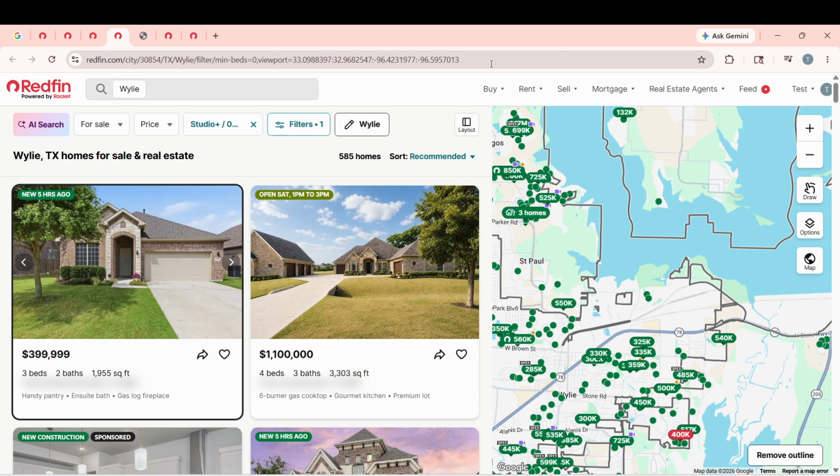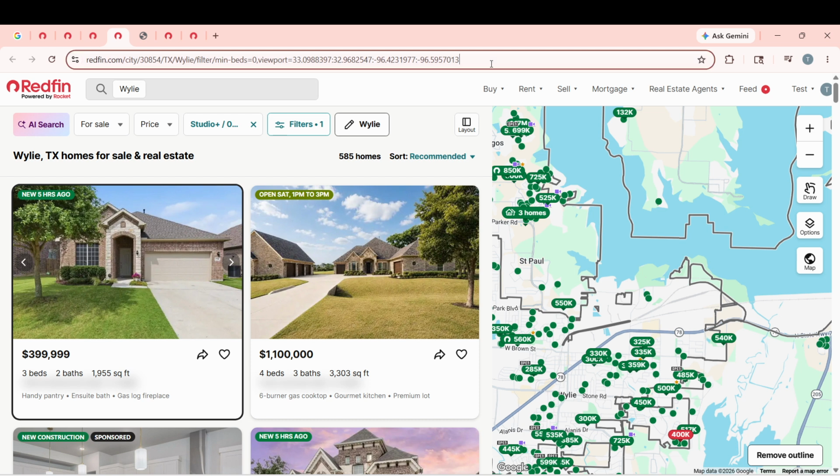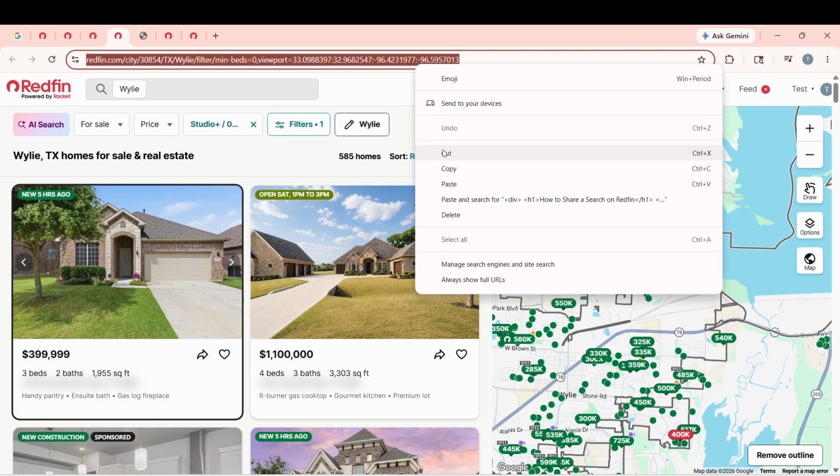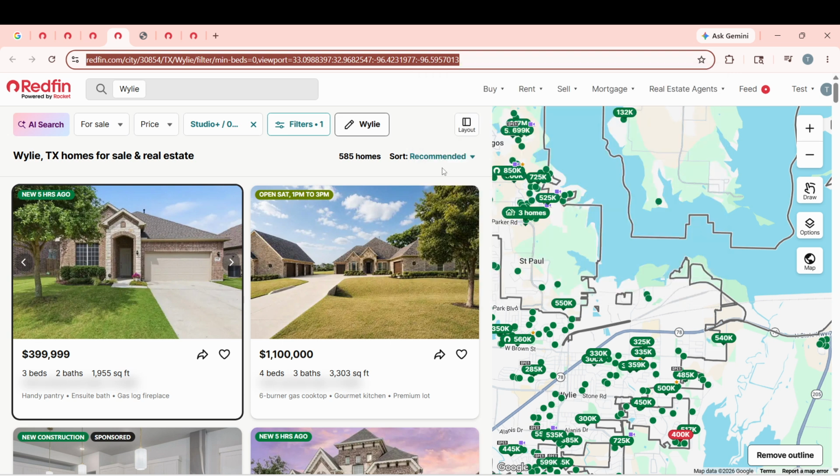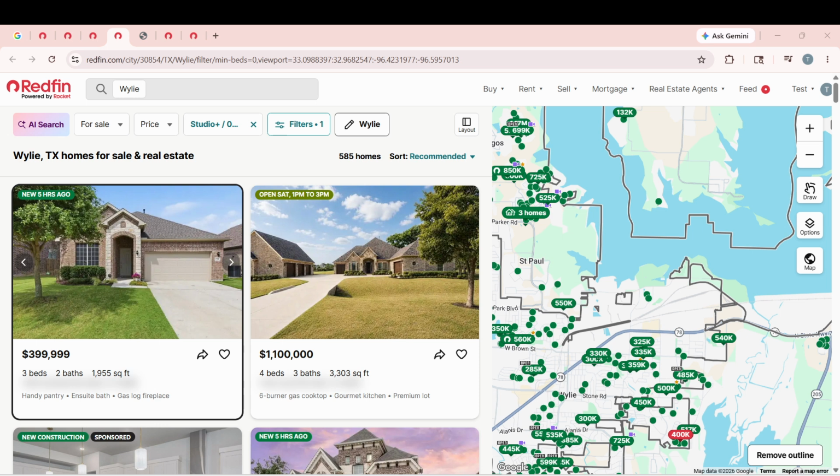With the search open, go to your browser's address bar and click once to highlight the full URL. Copy it using your usual method like Ctrl+C on Windows or Command+C on Mac. This link includes the parameters for the search, so anyone who opens it will land on the same set of results. Now paste that link into any messaging app, text thread, or email.